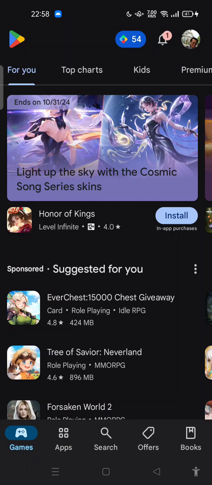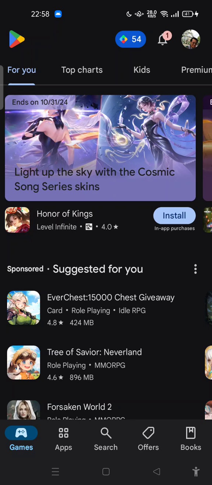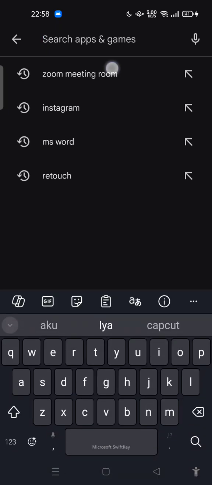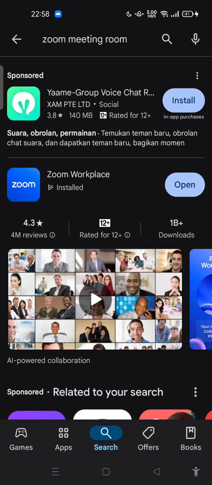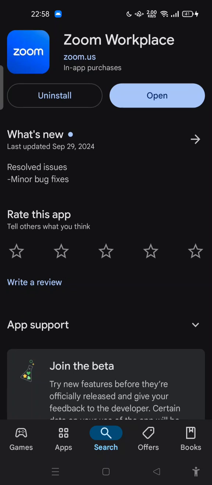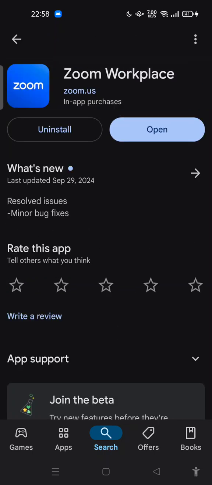Today I'm going to show you how you can change background in Zoom app. So if you are using the Zoom app for the first time, or if you have not yet installed Zoom, you can search on App Store or Play Store. You can try to install Zoom Workplace. And if you have not yet updated your Zoom, please update it.